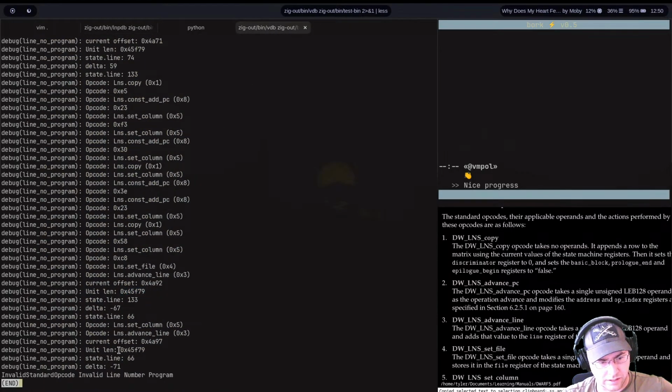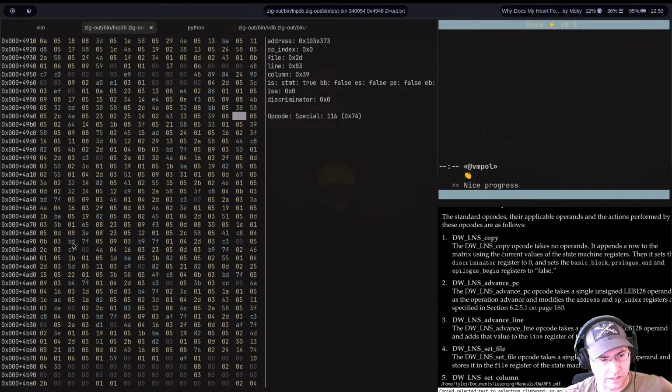Let's see, unit length, current offset 4A97. So when we get down to here, 4A90, 1, 2, 0, 1, 2, 3, 4, 5, 6, 7, right there. So this is the one that's apparently bad. So we'll get down there. It's a column, advanced program counter. It's a column, a program counter. Columns getting just moved around all over. The line number's not changing, which is odd.